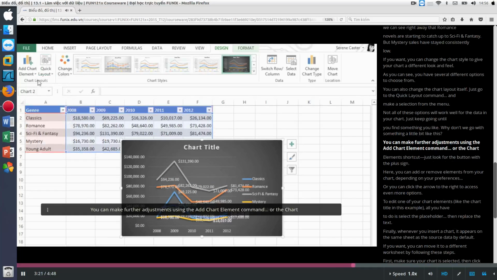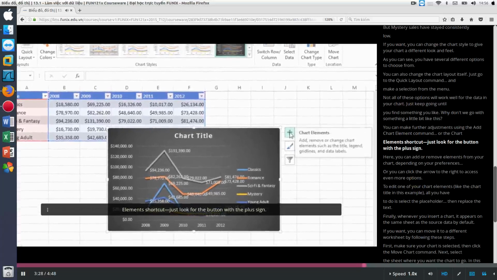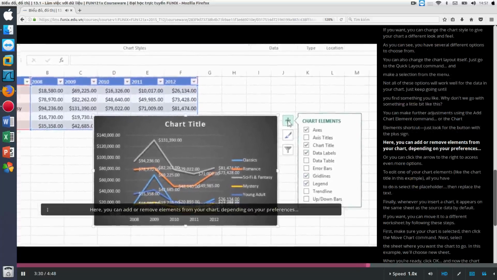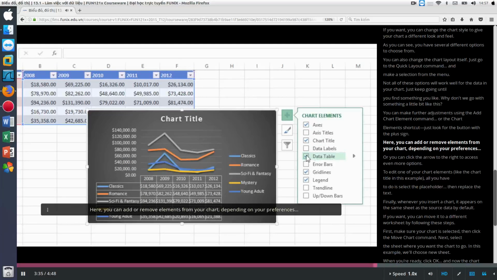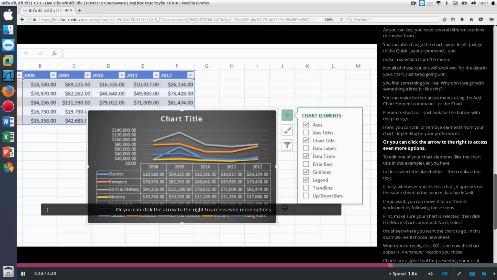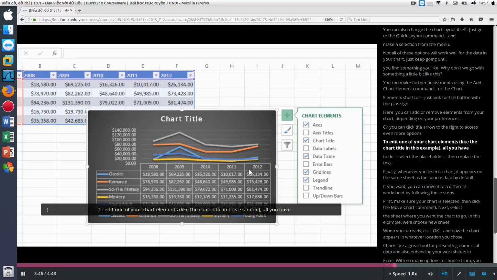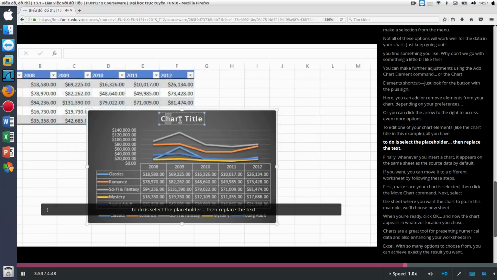You can make further adjustments using the Add Chart Element command or the Chart Elements shortcut. Just look for the button with the plus sign. Here you can add or remove elements from your chart depending on your preferences. Or you can click the arrow to the right to access even more options. To edit one of your chart elements, like the chart title in this example, all you have to do is select the placeholder, then replace the text.